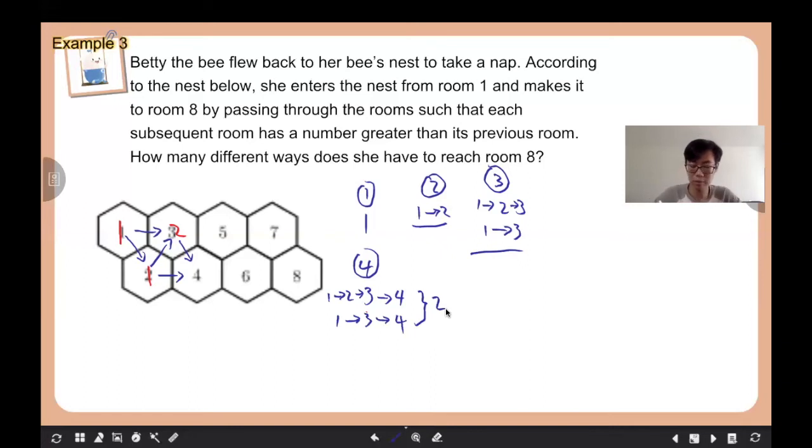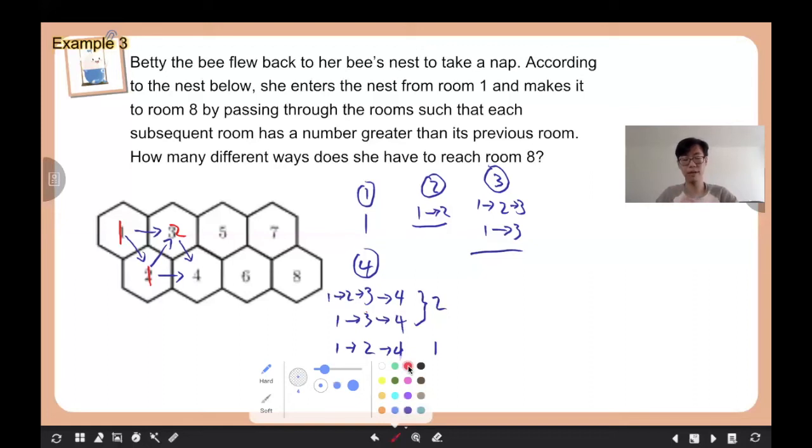Any other way we can go to room 4? Yes. We can go from room 2. Now don't forget, we still need to copy the root all the way from room 1 to room 2. So this way, it contributes 1 way to get to room 4. So how many ways do we have in total to get to room 4? Yes, we have 3 in total, right? We have 3 in total, and I'm going to write it here, 3.